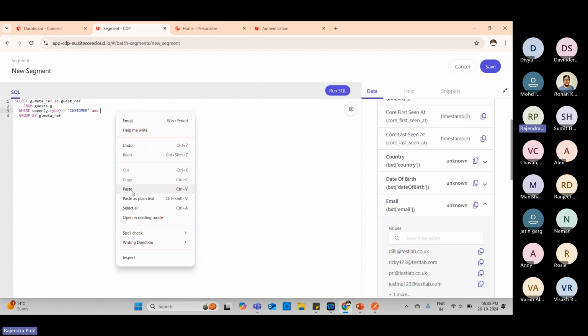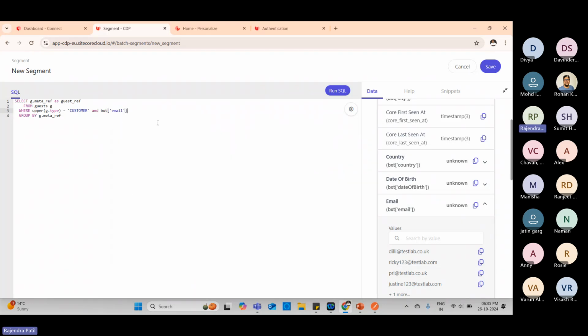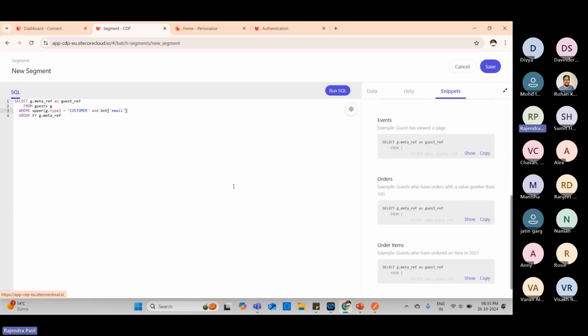Whatever attributes I copied from the right side of this window simply come and sit here. If you would like to add a like operator along with this email, just write a like operator. These are SQL standard query operators you can make use of here. But when it comes to using the object, you must take some guidance from the snippet, and then you can write your own SQL query.